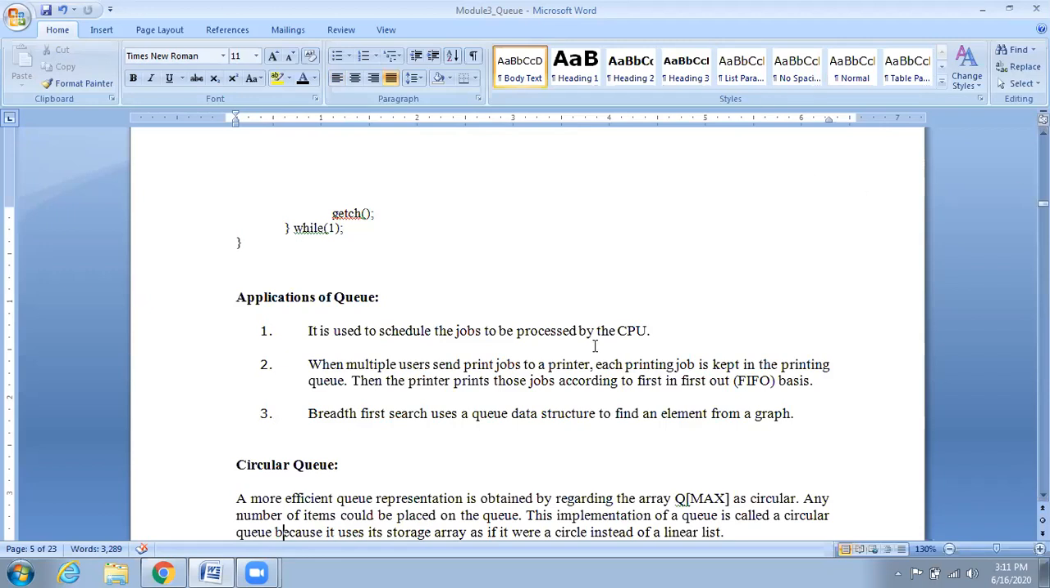So in the next session we will see what is the disadvantage of this linear queue structure and how to overcome that. Thank you.